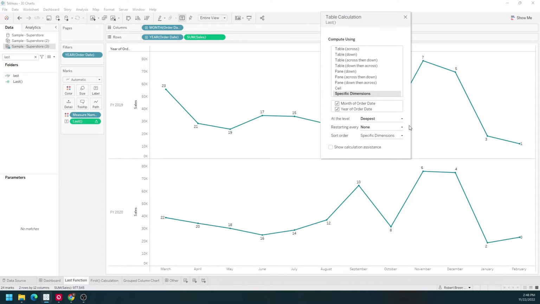If I click on year, we're only going to have one last value. We have 0, 1, 2, 3, and so on. It does the last value along the entire table. I could also have unchecked month, but we're only going to have a 0 or a 1. So for each month, for February by itself, give me the last value. So for February itself, this is the last value, and this is the second to last value.